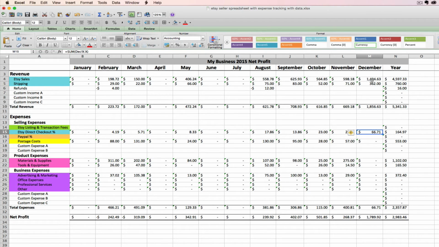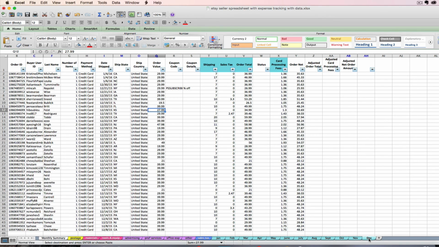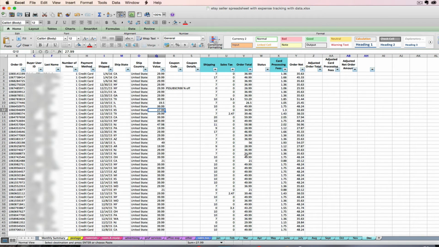So you might have a few questions about what sort of amounts are getting pulled from your Etsy orders CSV. And that's a very good question. So let's look at my December tab of the data that I just imported here. Take a look at the columns that we've got. We have order value. That's pretty much going to be what the item that you sold was listed at on Etsy. And then we've got some coupon information, but we don't actually get the coupon amount here. We just get some qualitative info about the coupon. We get shipping, and that's the shipping that the customer paid you. We get sales tax that the customer might have paid you, and then we get an order total.